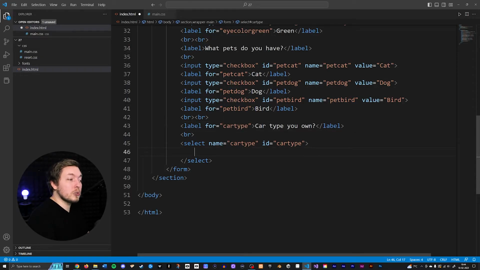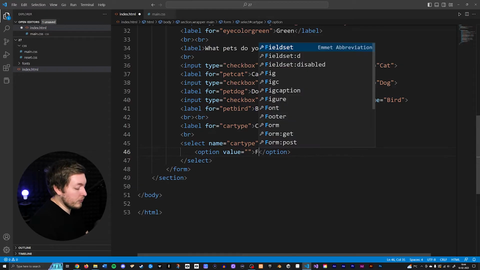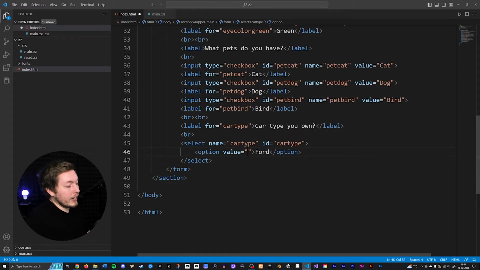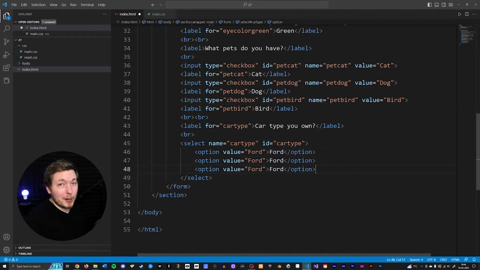And then we can add any sort of listing inside the dropdown by adding the option tag. So we can just say option, add a value, and add a name for this dropdown. In this case, for example, we could say Ford, and then you can also add Ford as a value. That would actually be capitalized in this case here. Then I can copy paste this one, paste it down a couple of times. So we have a couple of options.